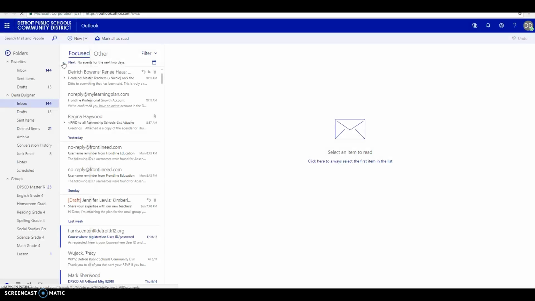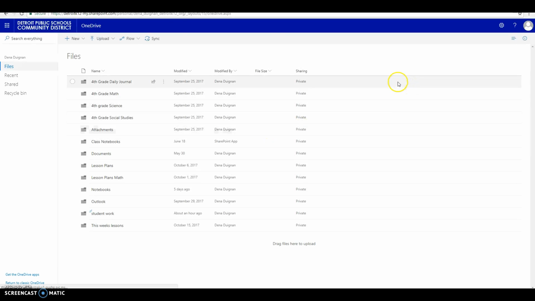So if you click on OneDrive, it may take a few minutes to load, you'll see I have all my files. I've organized them by subject matter. I've also organized them by my personal documents, my lesson plans, and student work as well. So you have this as a resource for uploading and loading information onto your computer.